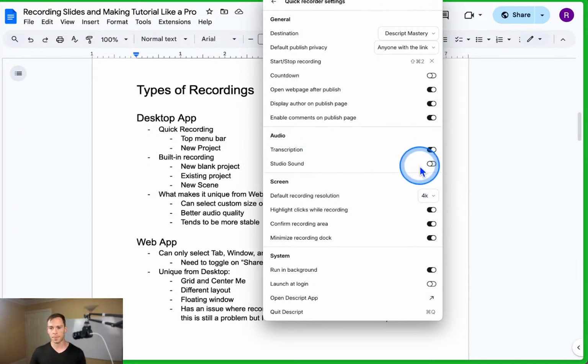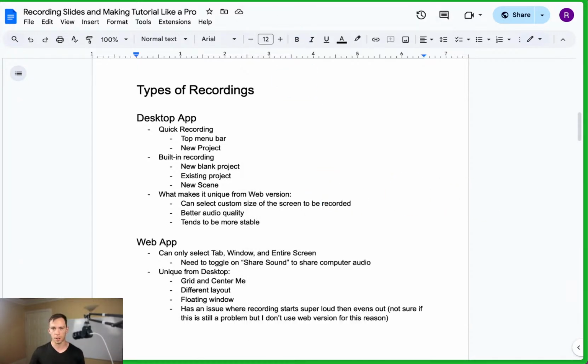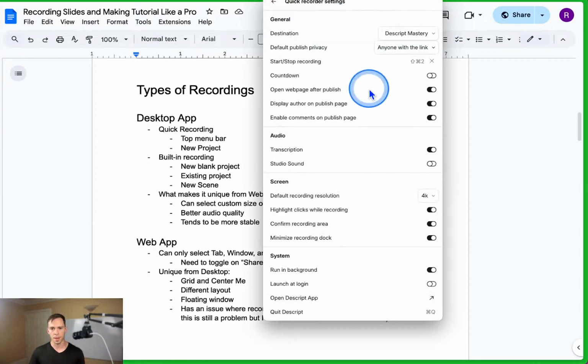Studio sound, same thing, depending on the quality of your mic. If you have a good mic, you might not need studio sound, but it's going to be the same studio sound that gets applied in a normal project. So if you like how it sounds there, then you'll like how it sounds here. And that'll just automatically start processing as soon as you hit stop recording. Applying the studio sound, that is.